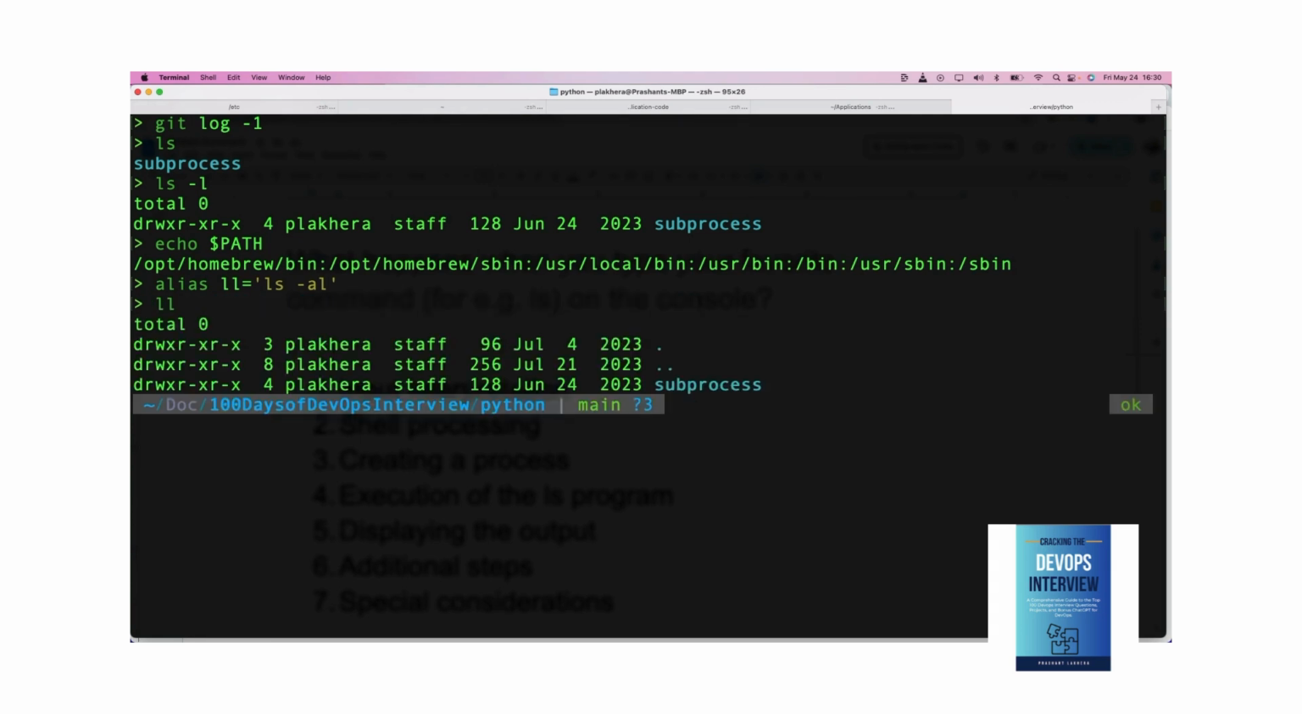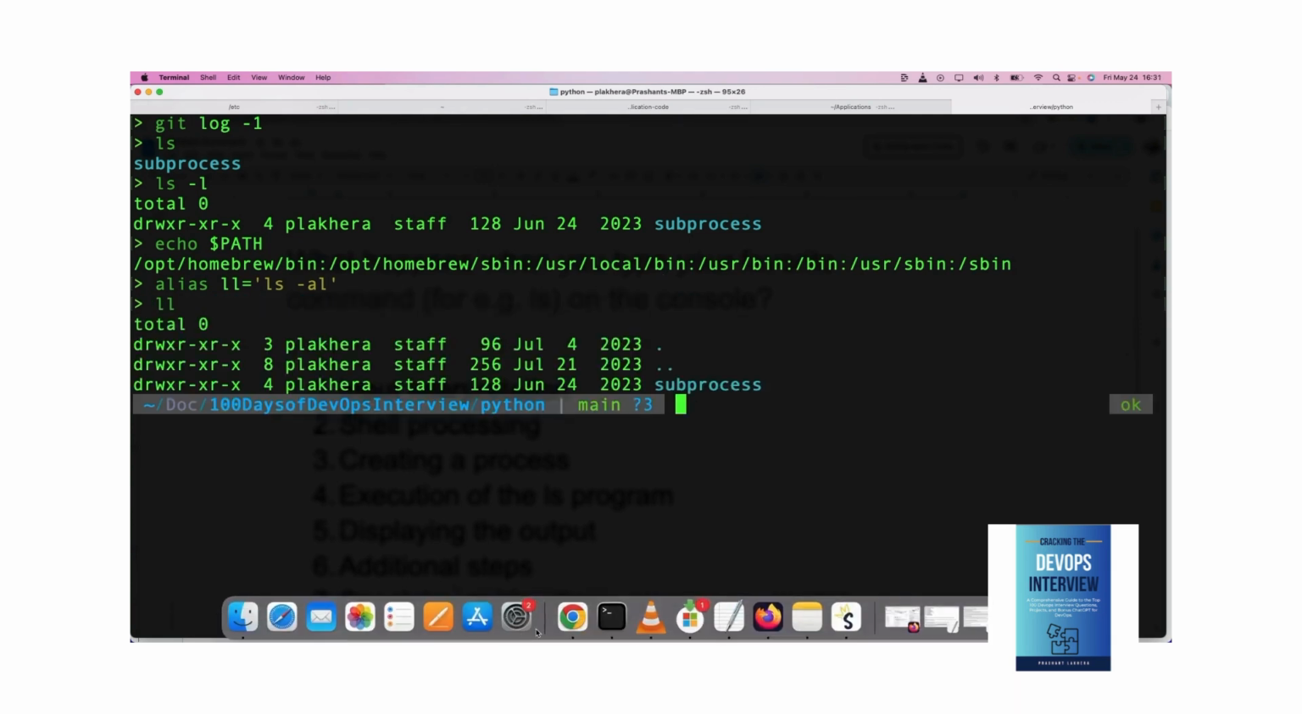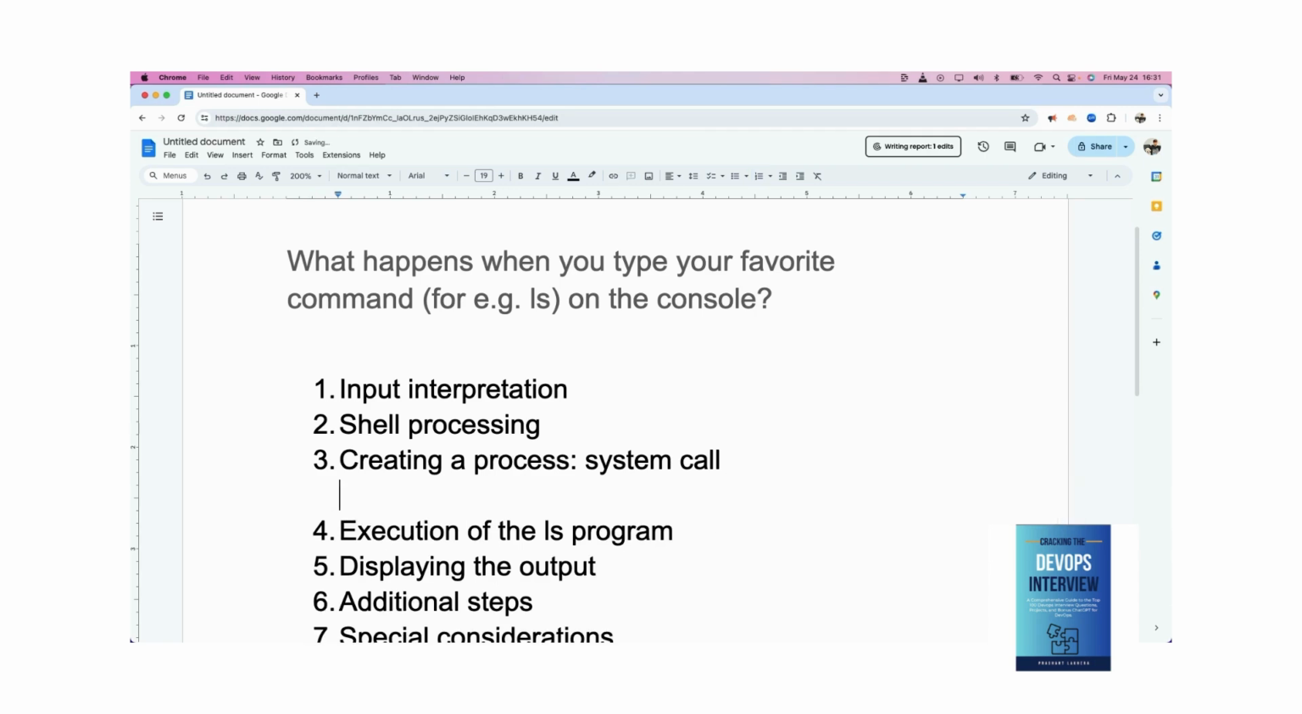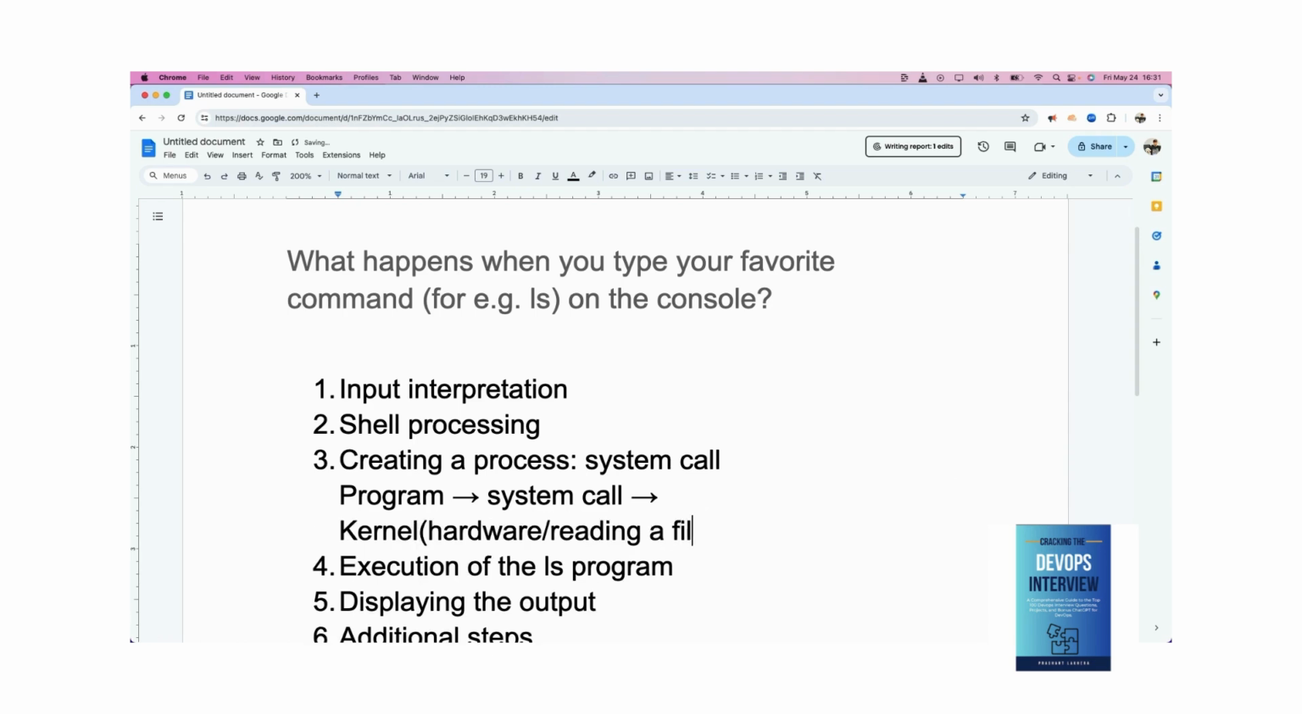The third step is creating a process using various system calls, in this case fork and exec. Let's first understand what is a system call. A system call is a way for programs to interact with the operating system. It provides an interface between user-level applications and the operating system's kernel. When a program needs to perform a task that requires access to hardware or system resources, like reading a file, allocating memory, or communicating with other processes, it makes a system call.